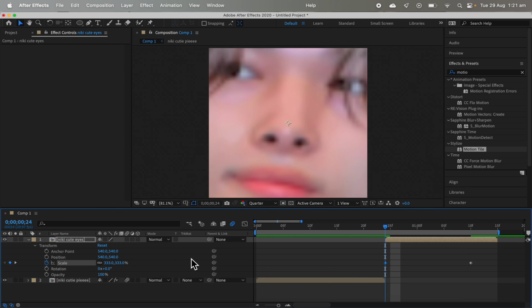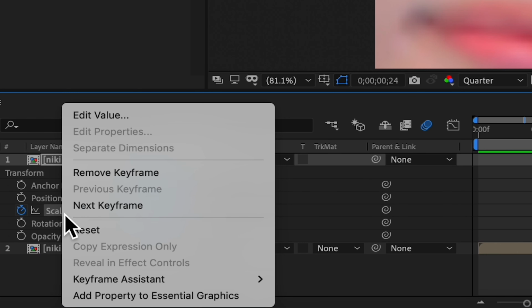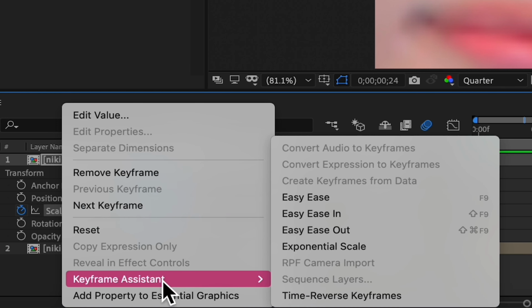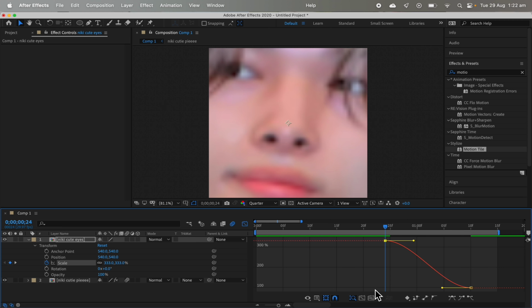So let's just say I'm going to do it like this. Nikki's nose. So I have it up to 333, okay? Again, one click with 2 fingers on the right, bring it down to keyframes, and go Easy Ease. Boom. Now, click on one of the keyframes, and you have this.